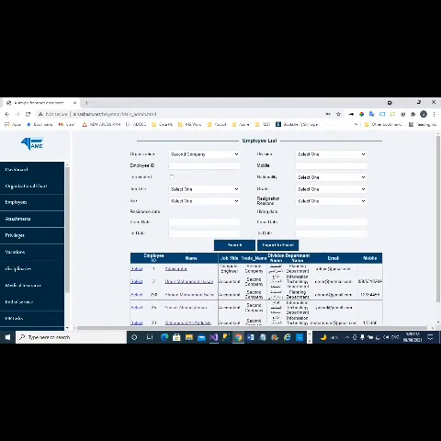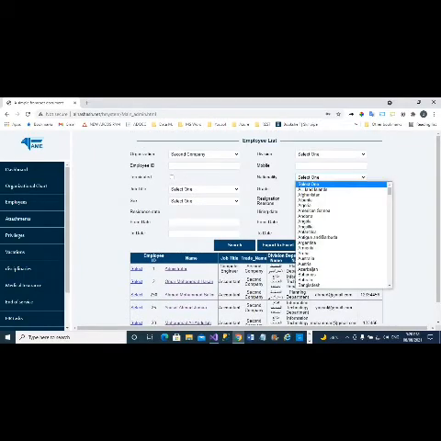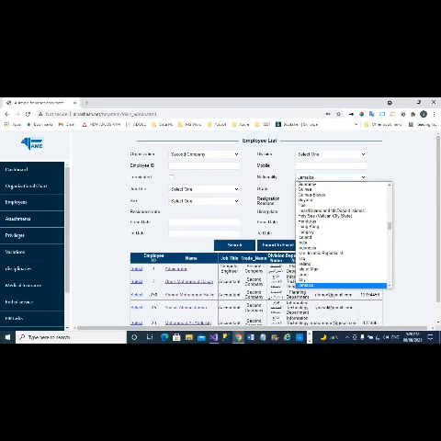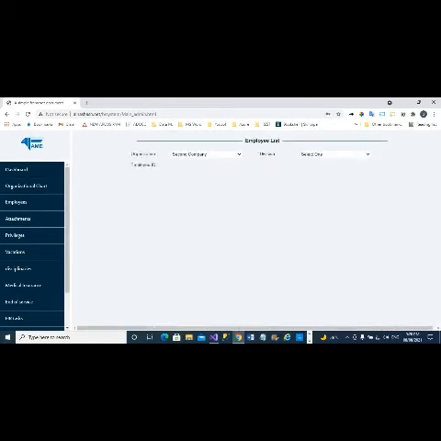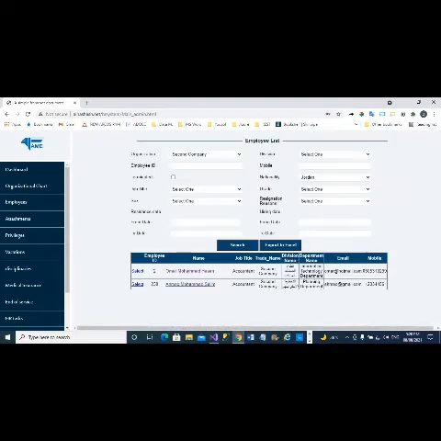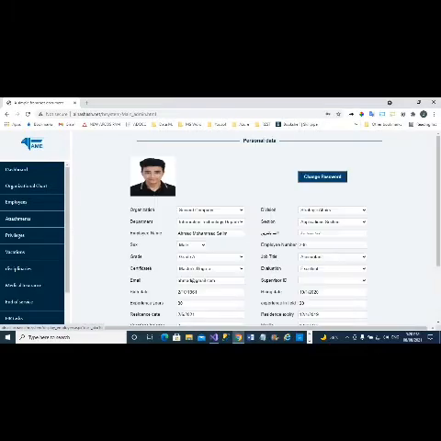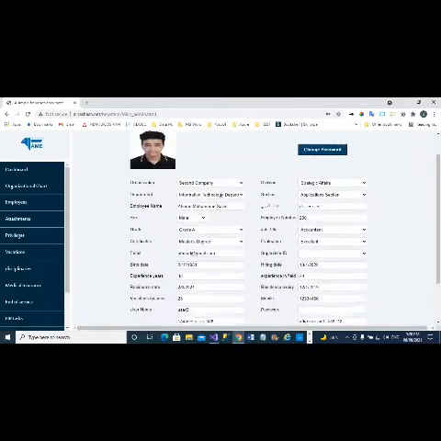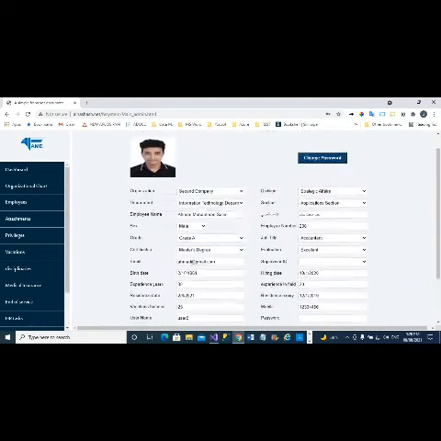We can search on the first company or only the Jordanians, for example, Jordan. Search. We have only 2. If I select one of them, I will see his information, and I can change his password and all this information.